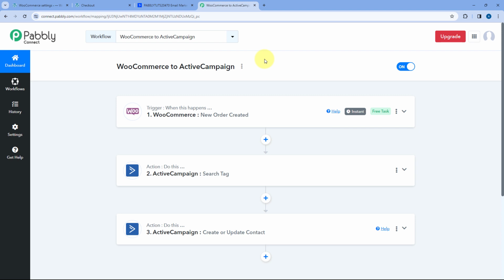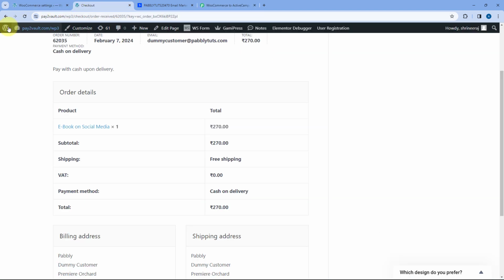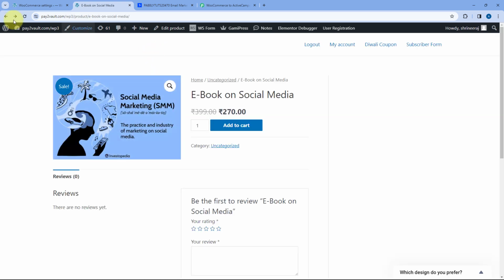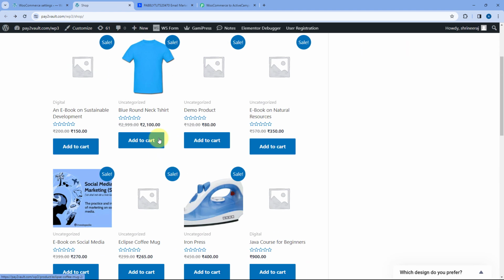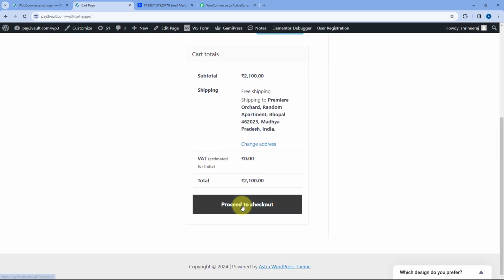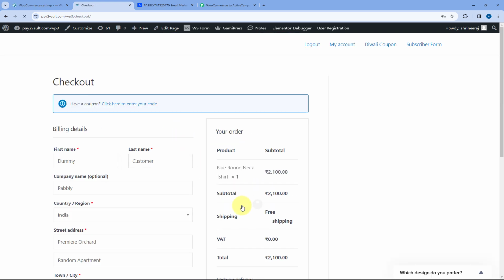Now after setting up this automation, we will test it once. I will go back to my WooCommerce store and place a new order for a different product this time, and test this automation in real time. Let's say I have this product of blue round neck t-shirt. I will be placing an order for this particular product. Let's make the purchase and go to the checkout page.